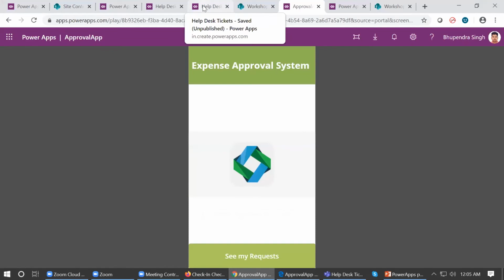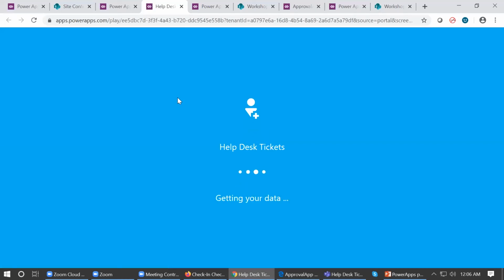And now this is the third application, which is the help desk application. That particular application I have built using the predefined templates available on Power Apps. And the same application I have integrated with Teams. So I think someone from the audience asked, is it possible to integrate Power Apps with MS Teams?